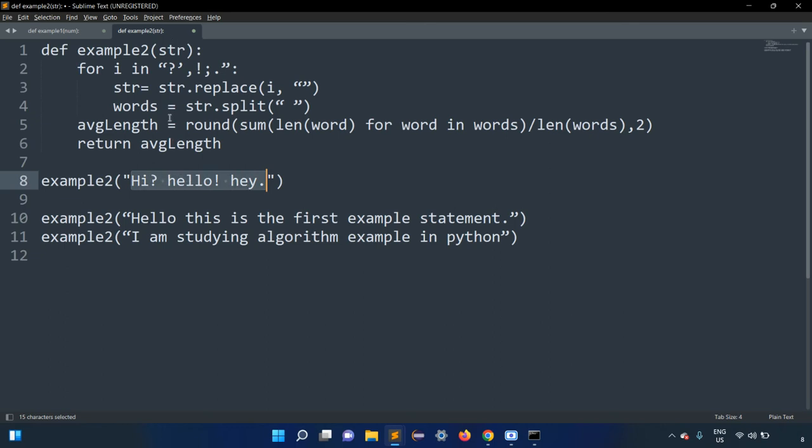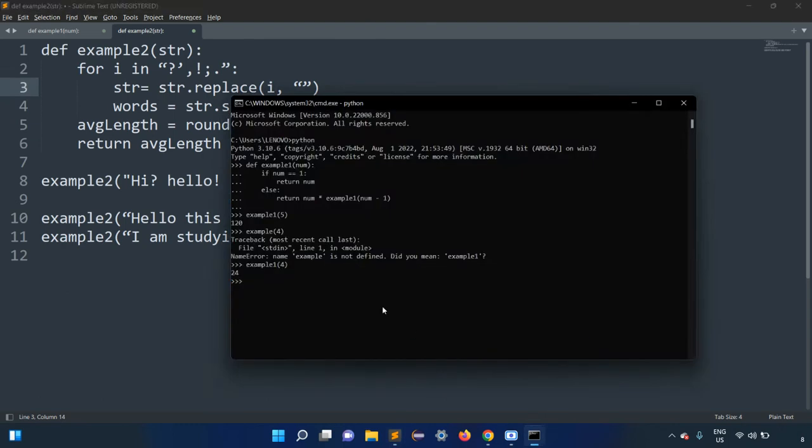For the first example, this entire string will be passed, and now str will be equal to this string. What we are trying to do in line number 2 and line number 3 is we are calling for i in, and then we are passing some characters. We will check if that particular i is in those characters or not. If it is there, then we will do str equal to str dot replace i with nothing. I'll explain what this is by writing something in the code editor.